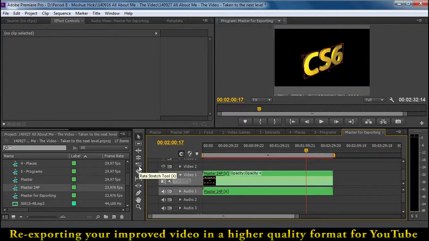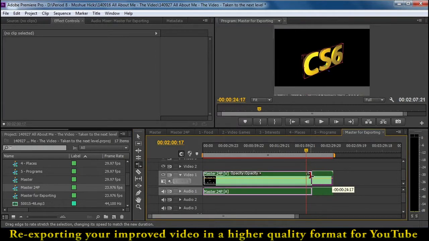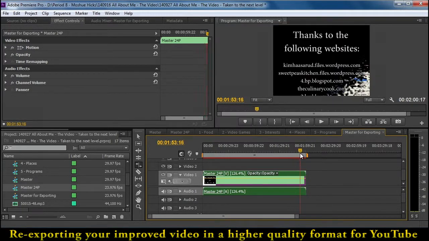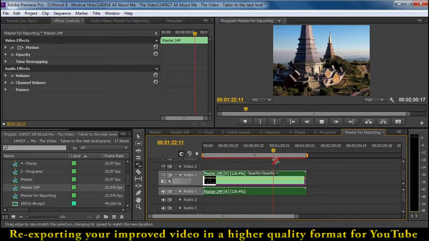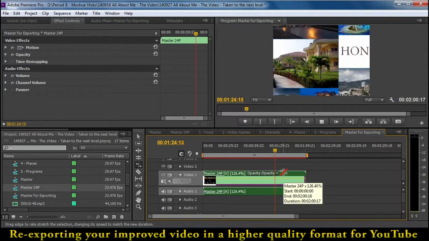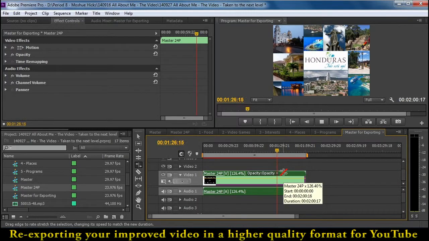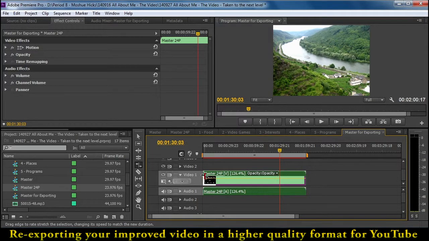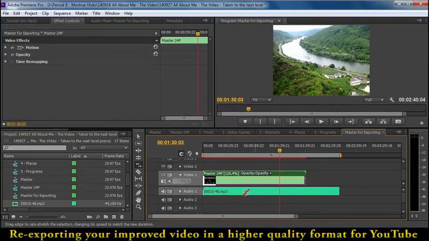It's called the rate stretch tool. This tool will allow you to take the end of some things and change how fast they go. So now everything's there. It ends with the credits. But if I watch it, it's moving along at a faster pace. So this is then where I would take my song and I would put it on there.